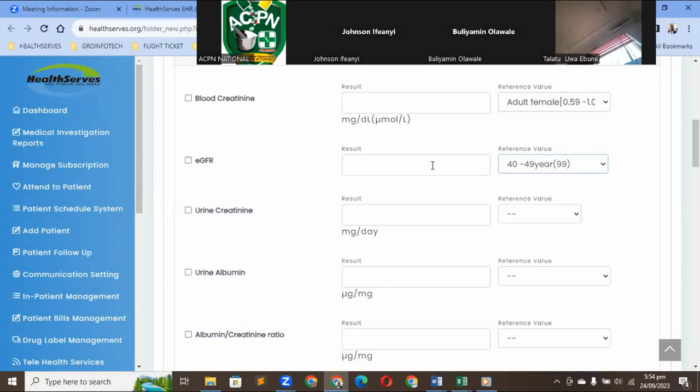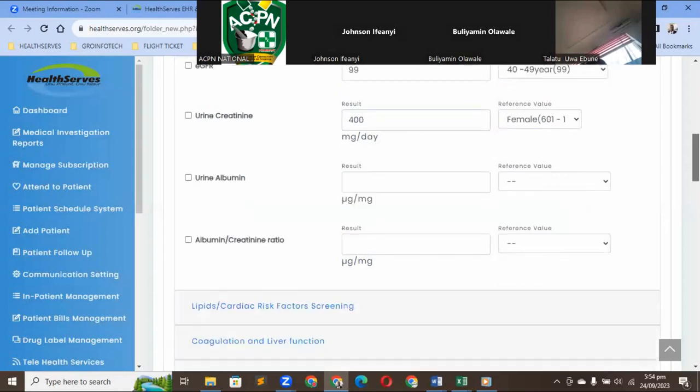So when this patient falls in this age group, that means if it's expecting like 99 here, then here we have 0.68. Let's assume this is what we got. Units are already there. Then urine creatinine clearance rate per day. For female, you have between this to this. So when we have 400 as the value we got from the patient's test, that is what we have here.